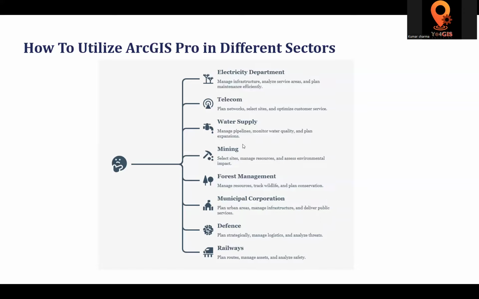But here is one very hidden part which people are missing, and that is very important if we want to survive in the GIS industry. That is how we can customize things in ArcGIS.